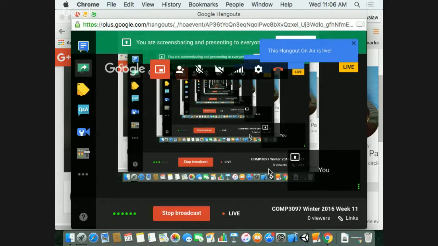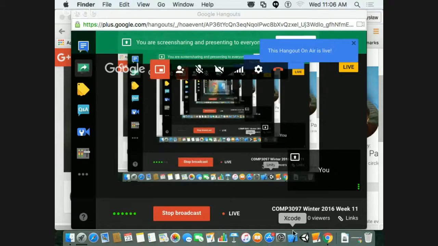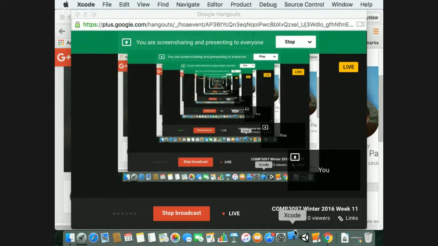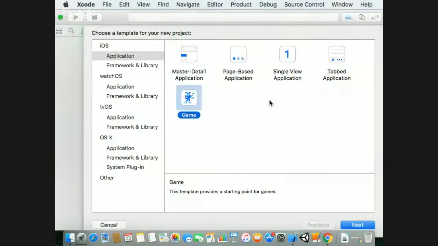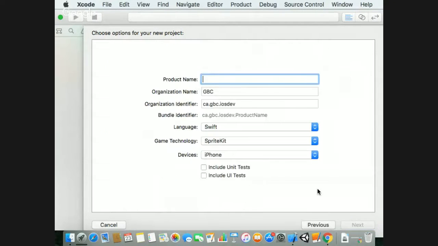So we are starting, and let's start with a new project. We'll be talking about game development. We'll use SpriteKit today. So let's create a new Xcode project, and of course, game. And that's our start.